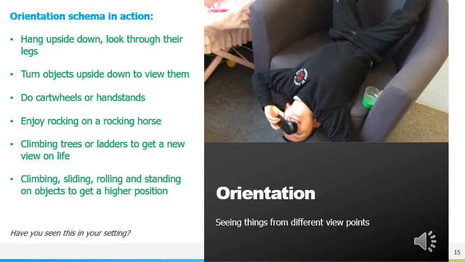Okay, orientation schema. Have you seen any children in your setting hanging upside down, looking through their legs? Maybe have they been turning objects upside down to view them in a different way? Is there a few children doing cartwheels, handstands? Are they enjoying rocking on the rocking horse, climbing the trees or the play equipment outside? Are they looking on, trying to find ladders, climbing up things, looking for a new view on life?